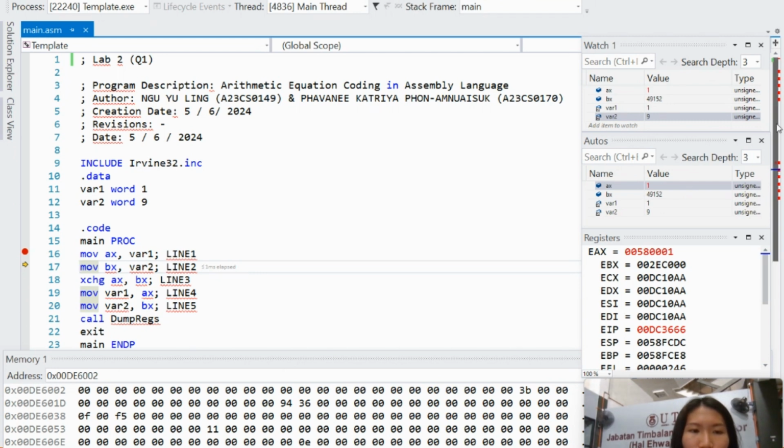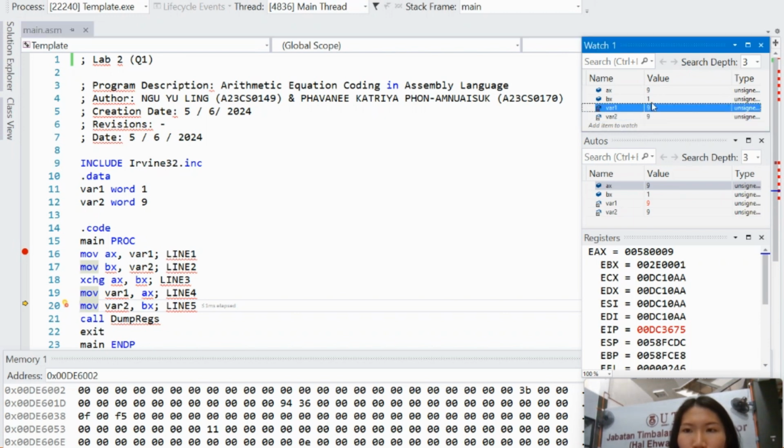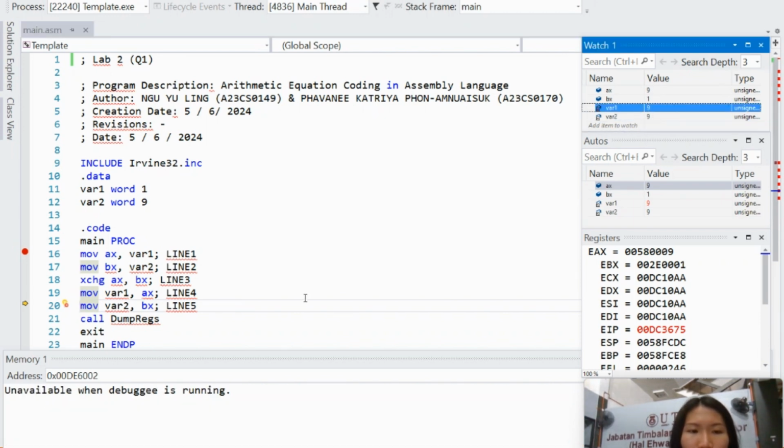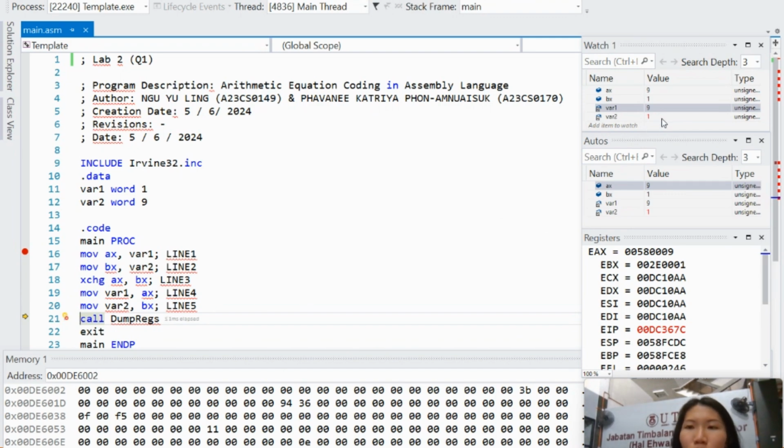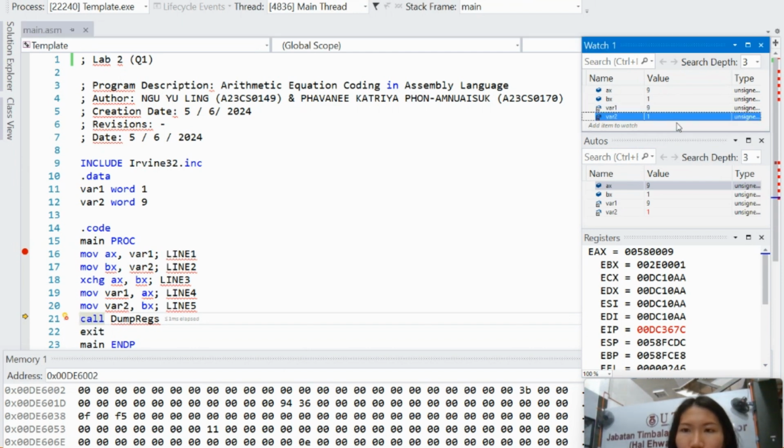Then moving on to line 17, we move the value of var2, 9, into the register BX, so now BX will equal 9. Next, line 18, we exchange the values between AX and BX, so now AX is equal to 9 and BX equal to 1. Next we move the value AX back into var1, so now var1 equals 9. Then in line 20, we move the value from the register BX back to var2, so now var2 equals 1.